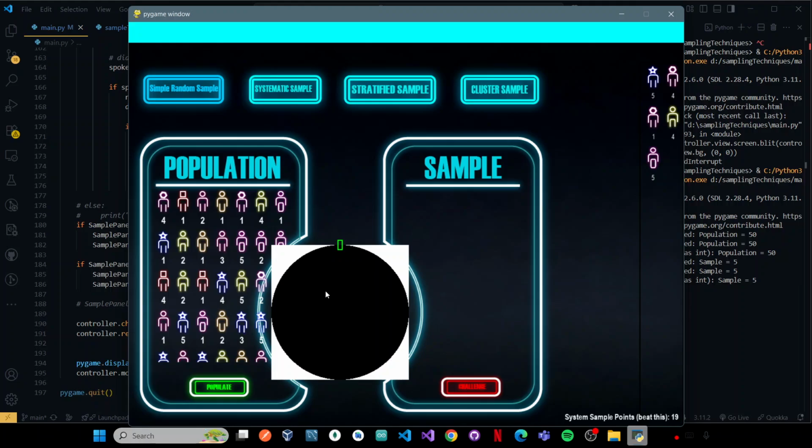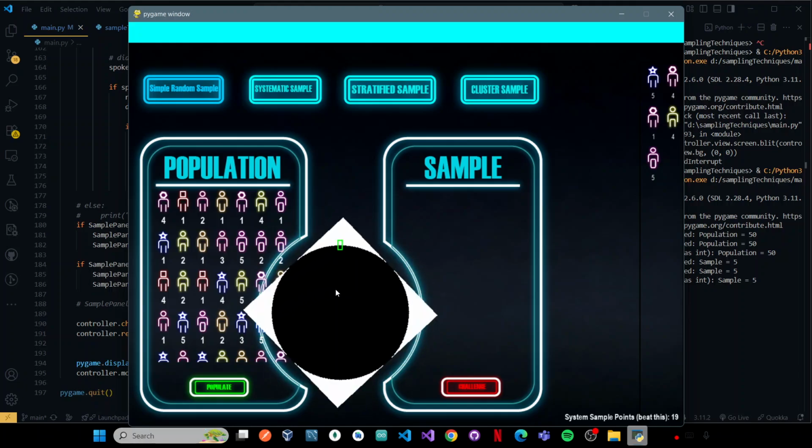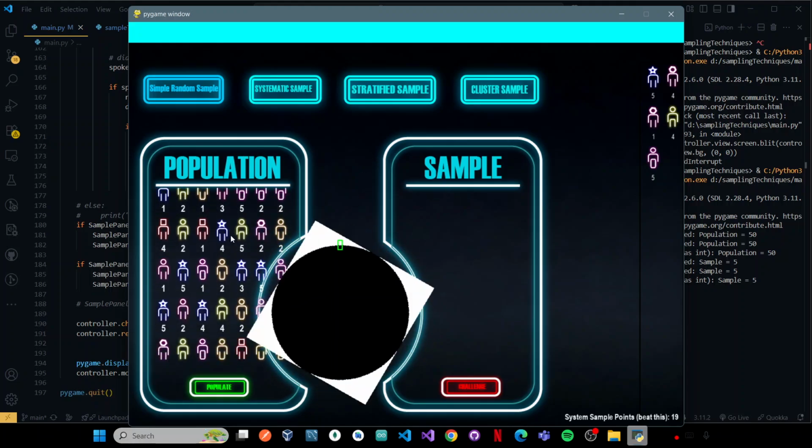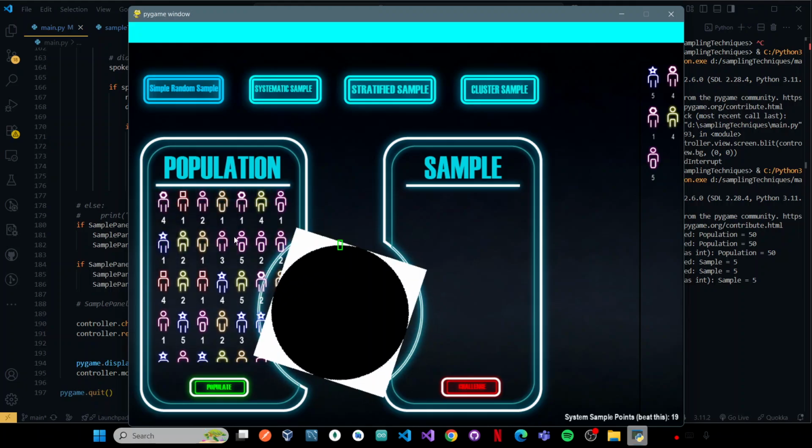How we select our population is by spinning the wheel here in the middle, by pressing the space bar on our keyboard. It'll keep on spinning until we let go. So let's hope here we get, the whole idea is for us to get five population members.